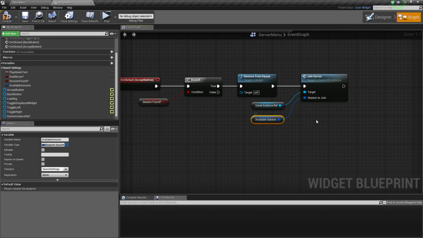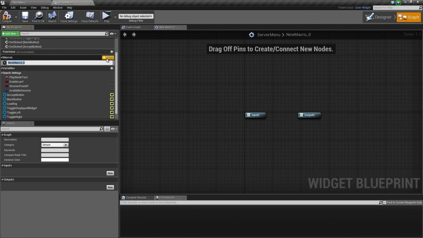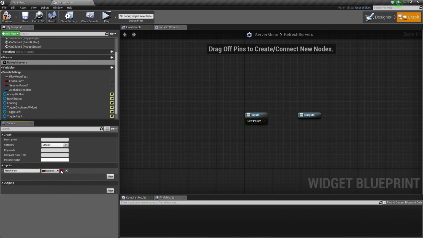Okay. If we haven't found a session, that means we're just choosing our search method. At that point, we want to perform a search for sessions to join. We're going to have a macro do this instead of having all that script inside the event graph here. So I'm going to create a macro for this, and this macro is going to be called Refresh Servers. It's going to have an input and an output. They're both going to be executable pins. So we'll just call this In, and the executable out, we'll just call that Out, just in case we want to have some additional script follow this.